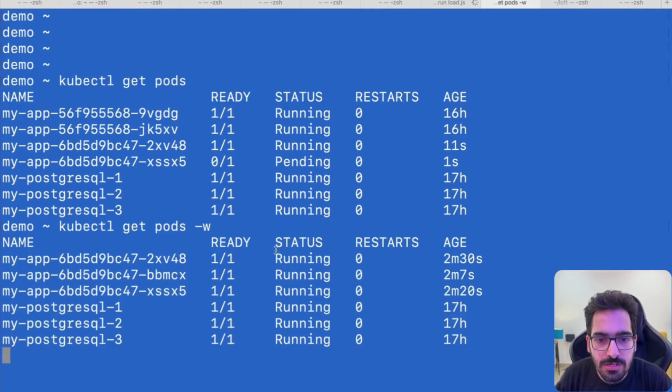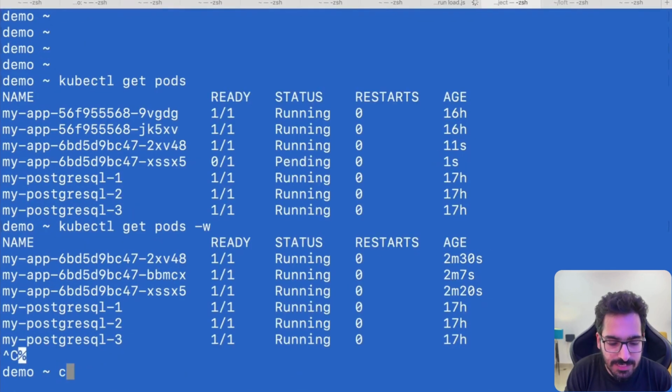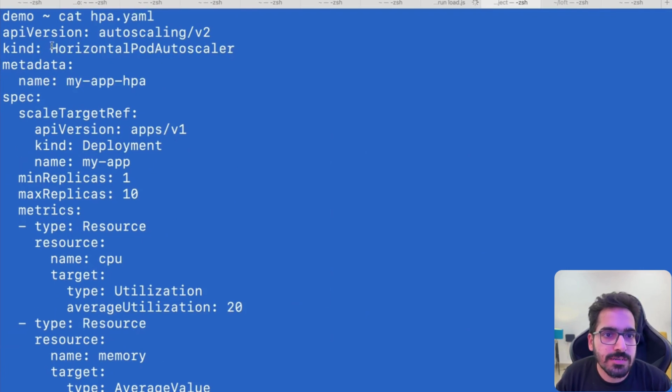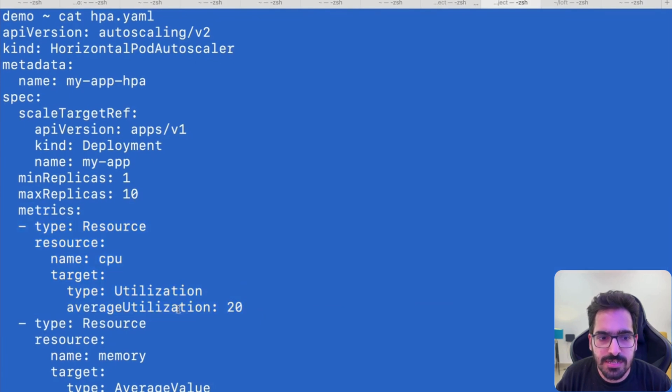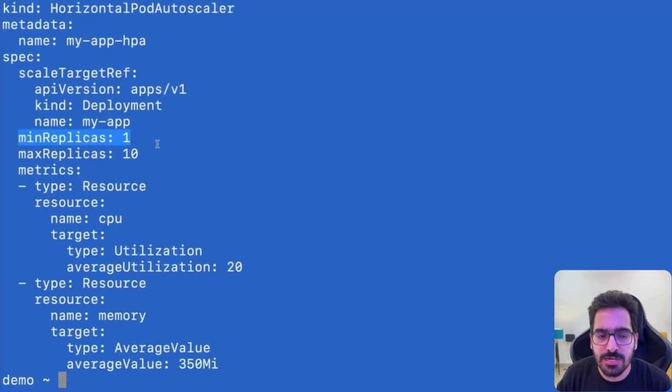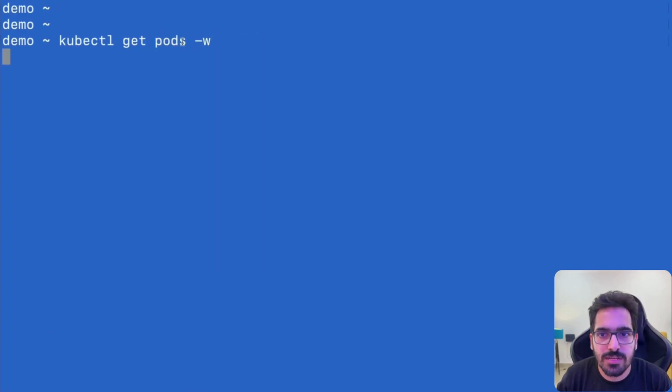As it is putting the load, right now nothing will happen. But what we can do is apply an HPA to that. It is a Horizontal Pod Autoscaler. It captures the resource metrics: CPU utilization with an average utilization of 20, and the resource for memory is 350. Once it exceeds this, it will scale the replicas between 1 to 10. So let's apply kubectl apply -f hpa, and now let's do kubectl get pods --watch.